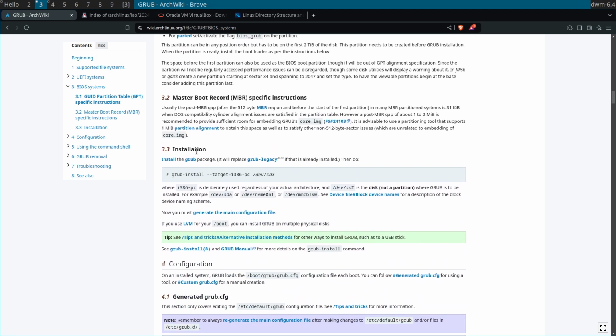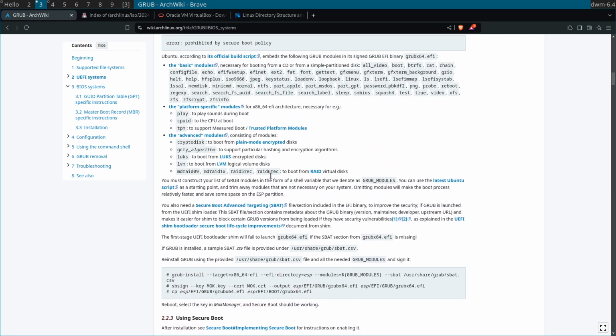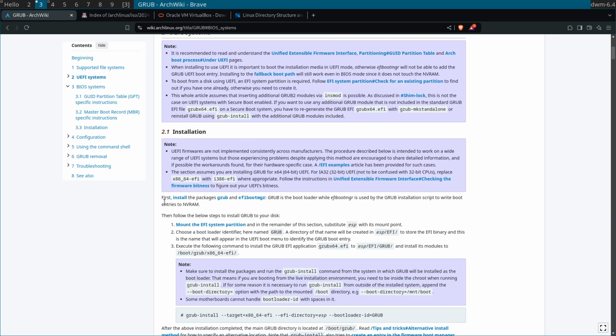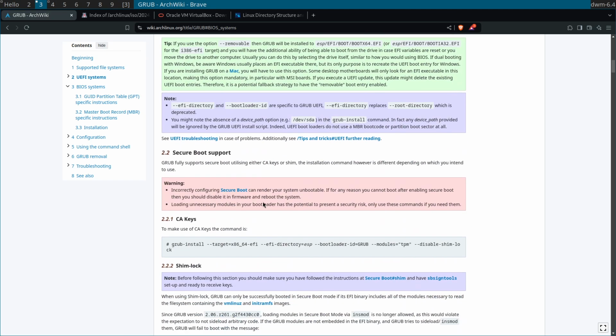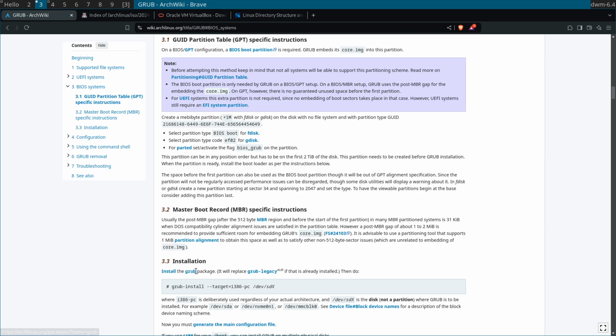I'm going to scroll down to installation. So the first thing we need to do before we even get to that installation, which is at the very top of the page, is we need to download GRUB. So first install the GRUB package and EFI boot manager. I don't think we need EFI boot manager for a BIOS system. Install the GRUB package. So we do not need EFI boot manager. So let me unfull screen this.